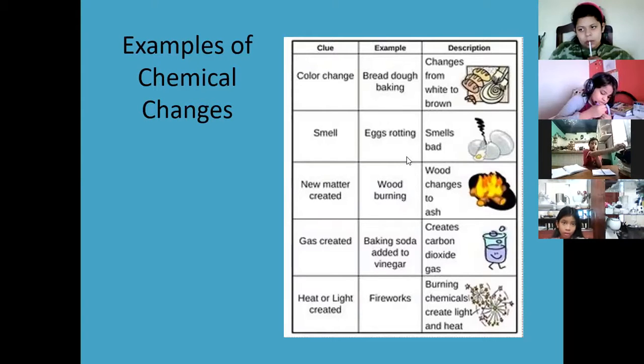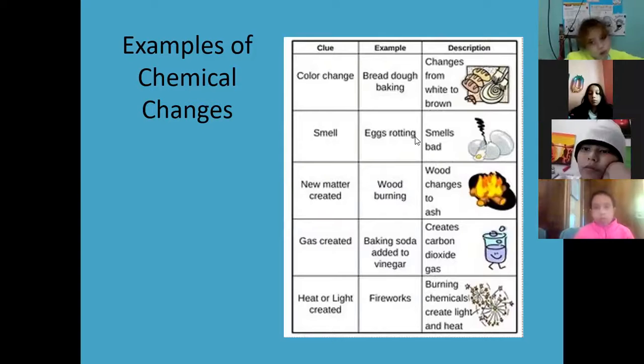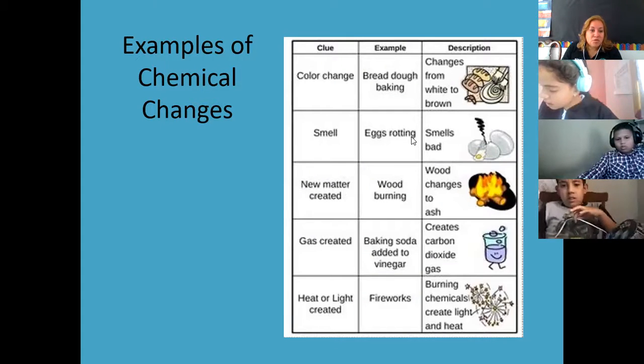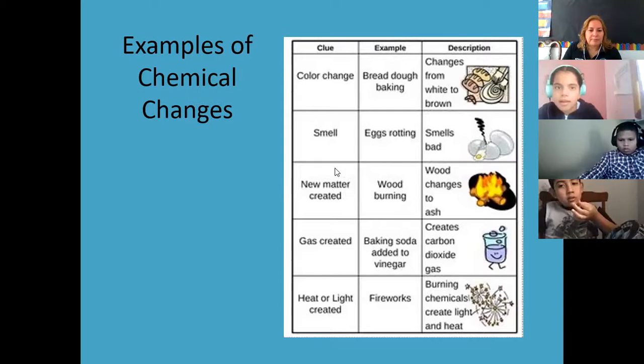So have you ever smelled rotting eggs? Huevos podridos. Have you ever smelled that? Nope. Oof, that stinks. Apestan. Like a dirty sock. Oof. It's indescribable. Apestan. Those are stinky.